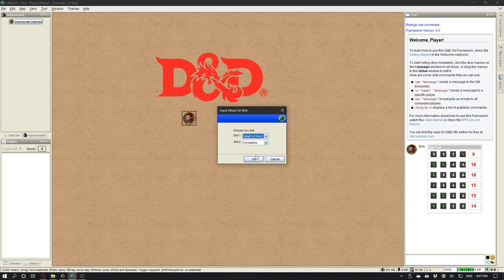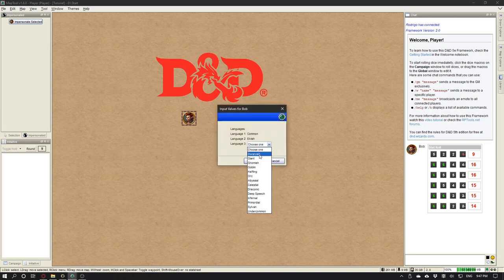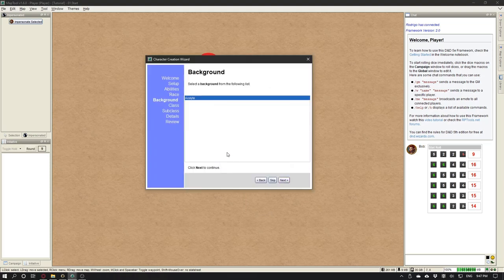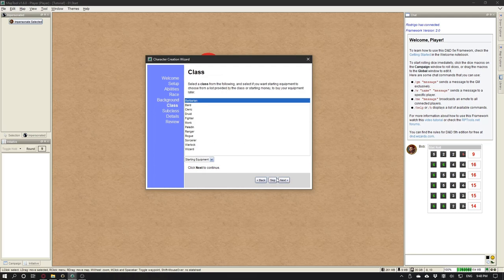Skills. I don't know. Three languages. You can choose a background. The SRD just allows acolyte, so you can add your own or skip this step, or choose you decide.